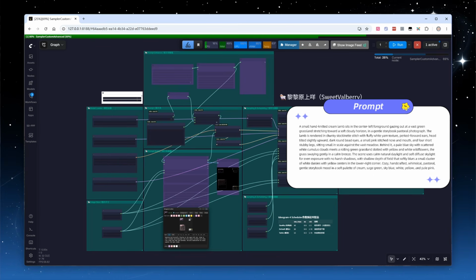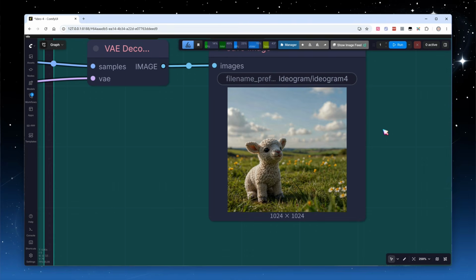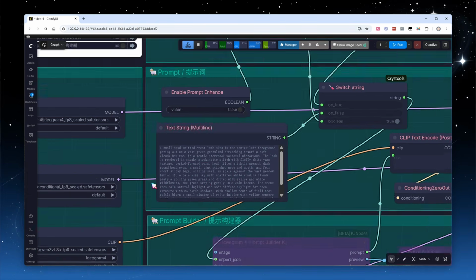Although Ideogram 4 recommends JSON format prompts, I am sticking with a traditional text block for this run, and in many cases the model can still understand it. Here is the result. A cream knitted lamb sits in the center left of the frame, with the wool's knit texture clearly visible. The grass and wildflowers in the background render naturally, and the shallow depth of field adds a nice sense of space. The plain text prompt held up well, but to play to the model's strengths we should switch to a JSON prompt and run it again.